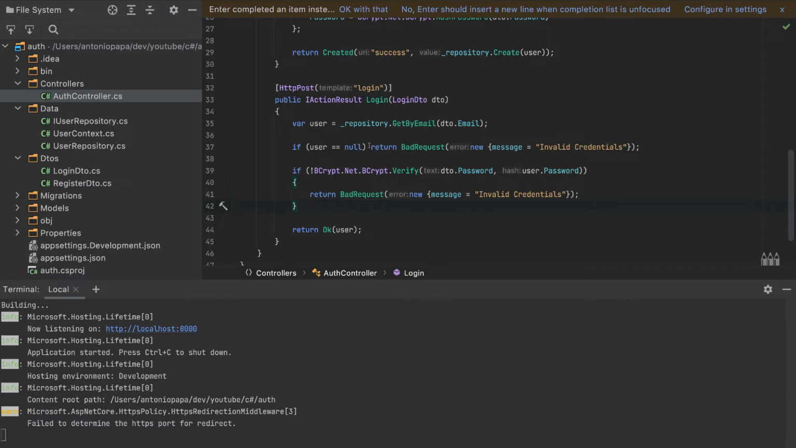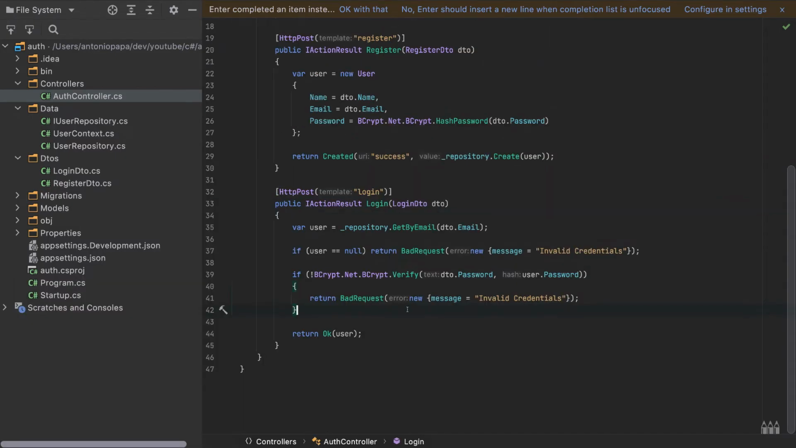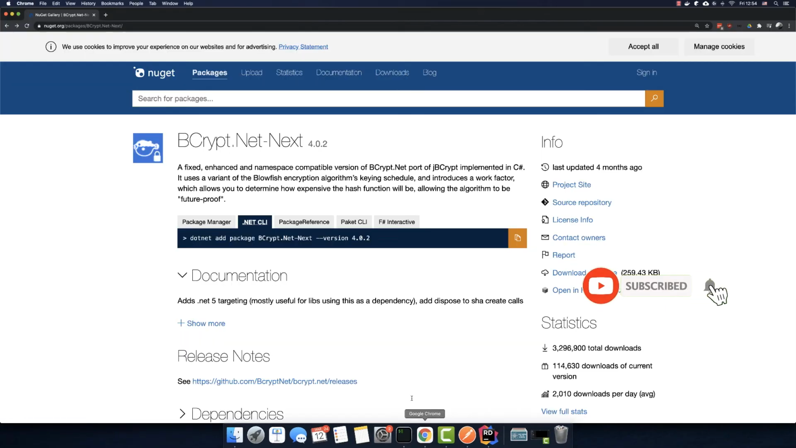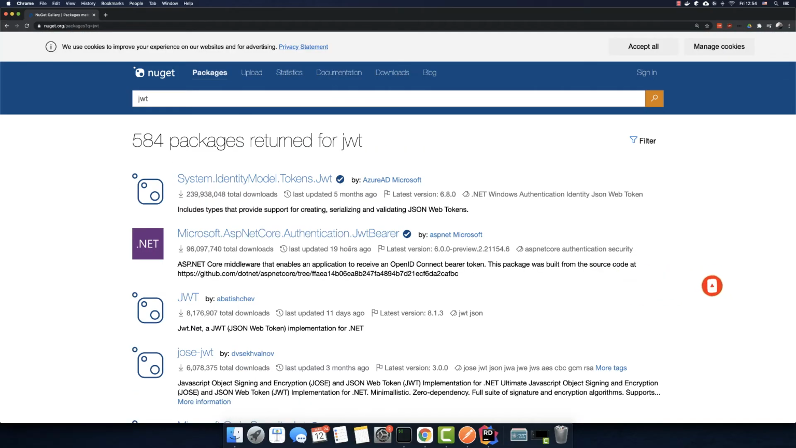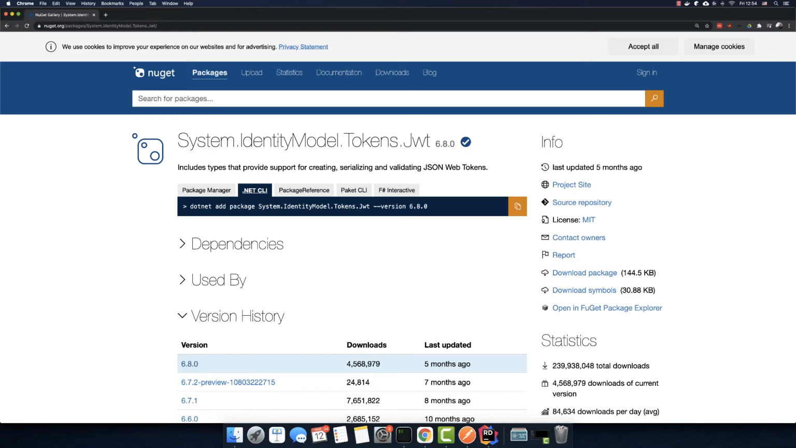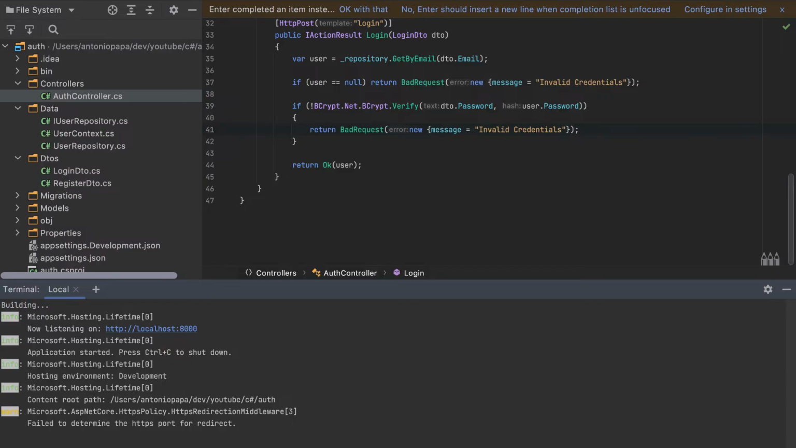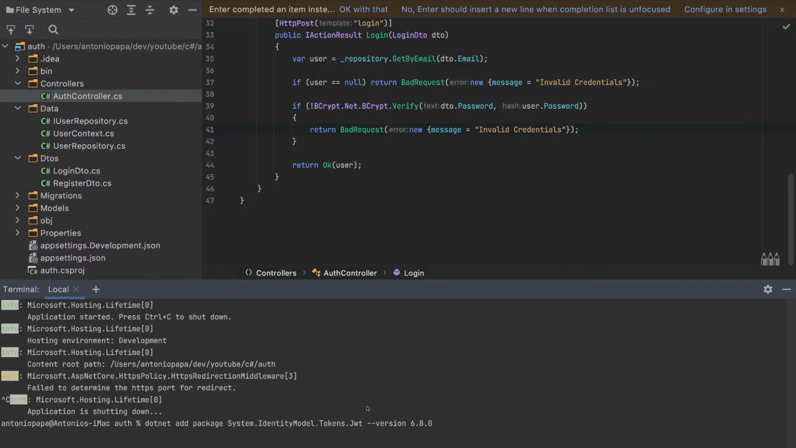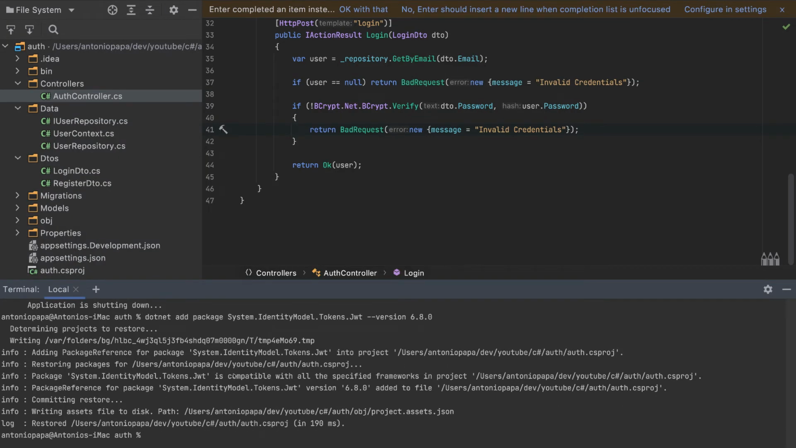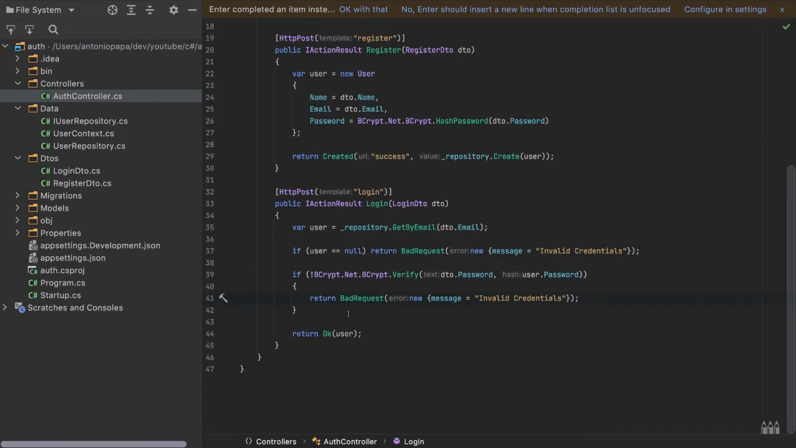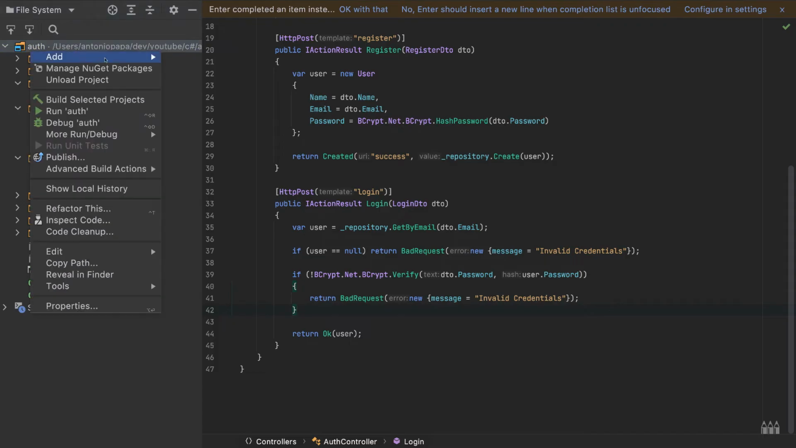Now, with these validations, we pass the validations, we have to generate a JWT token. So first, let's get the package. I'll search here JWT, and we need this. So System.IdentityModel.Tokens.Jwt. I'll copy the link and I will install it. Now it's finished. Now let's generate a JWT token. So I'll create first another folder.